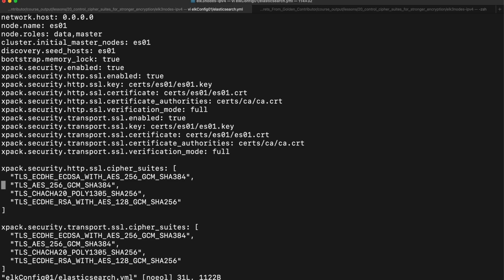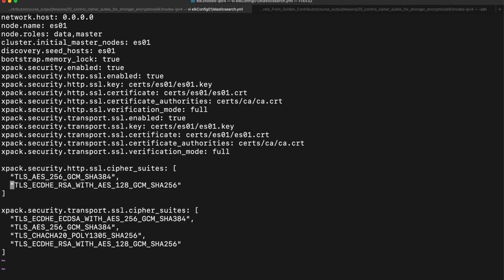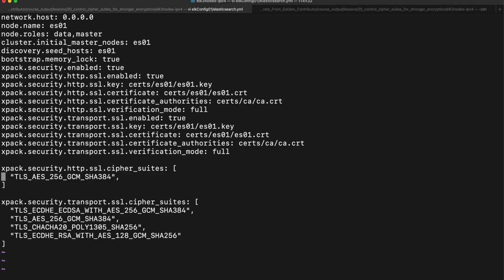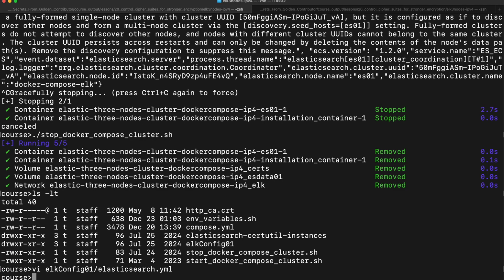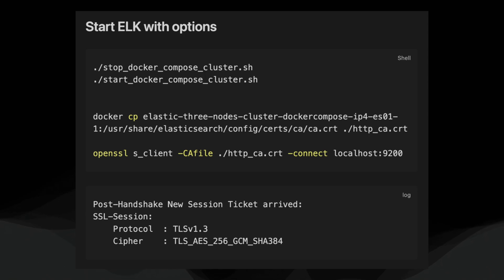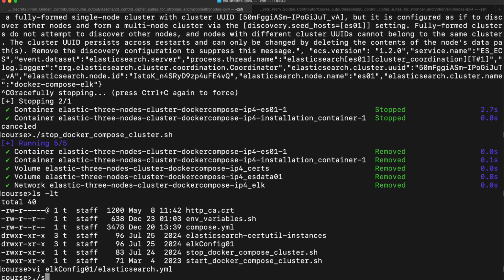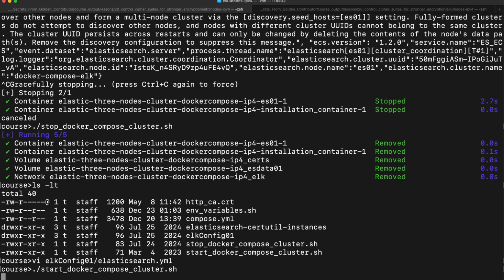All these lines. Now, because you want to restrict Elasticsearch to allow connections only with a specific cipher suite, you need to delete the others from the list. I wanted to show you how to use this specific one, GCM SHA-384, but you can of course choose your favorite one. So now for both HTTP and transport, this particular cipher suite will be enforced. Let's save this file and start Elasticsearch again.